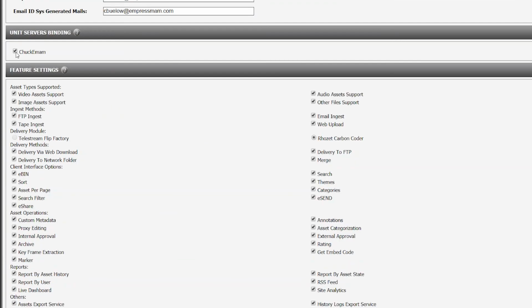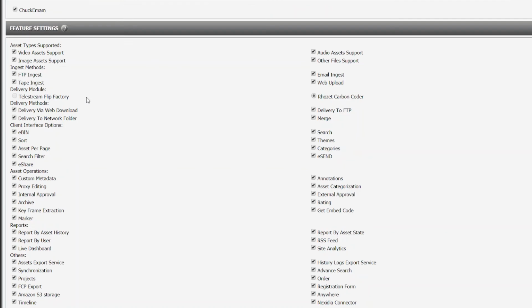Next, super administrators and unit administrators will select the server they want this unit to be bound to. This option allows the super administrator to dedicate one or more servers to a specific business unit depending on the physical location of the office and the workflow.